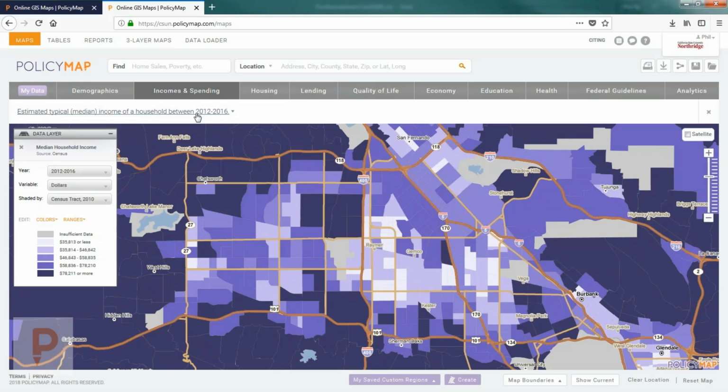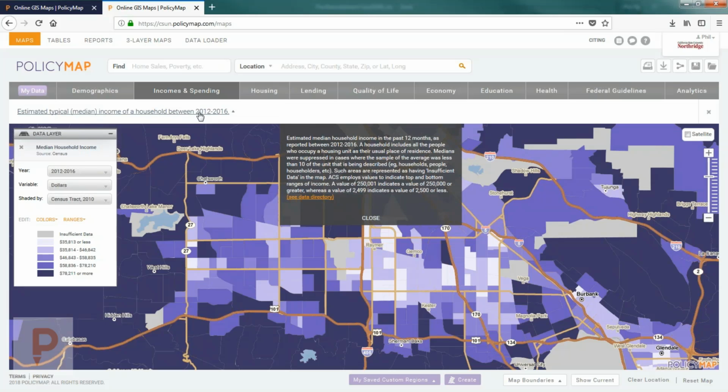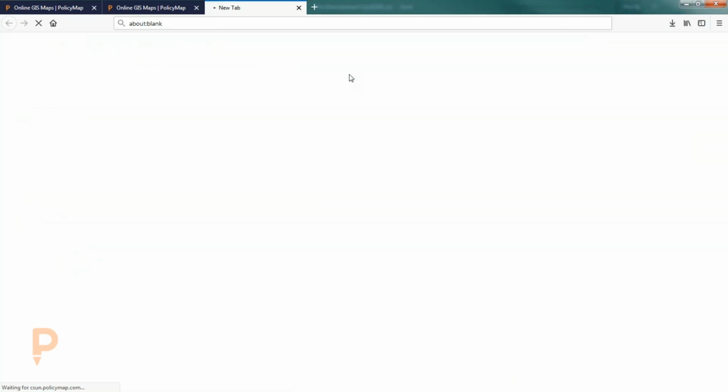And so we show the data as 2012 to 2016. If you are not familiar or just want to learn more about a data layer that you add to the map, click onto the title. That'll give you this longer description in here. In this case, this is explaining what makes up households, what the suppression rules were for the ranges that were created. And then furthermore, if you wanted to dig further into the data itself, you can click onto the See Data directory or even the source link in the legend.